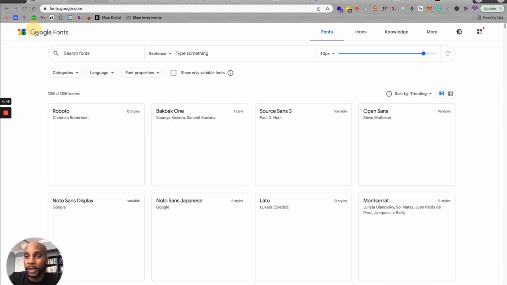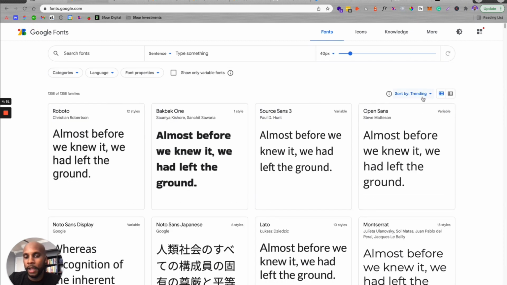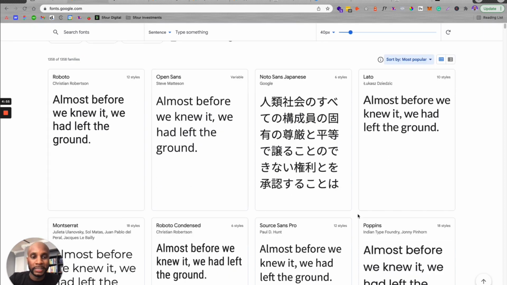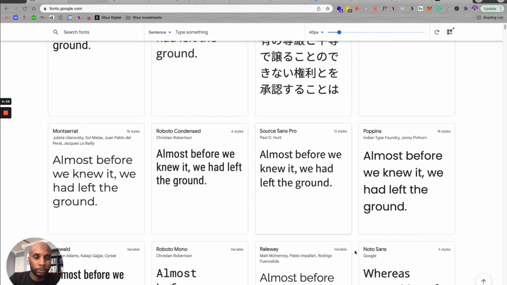If you go to Google Fonts, you can actually look at what their top typefaces are by just hitting this and just hitting most popular. As you can see, Roboto, Open Sans, Lato, Montserrat, Source Sans Pro, Poppins, right, of course, is there as well.